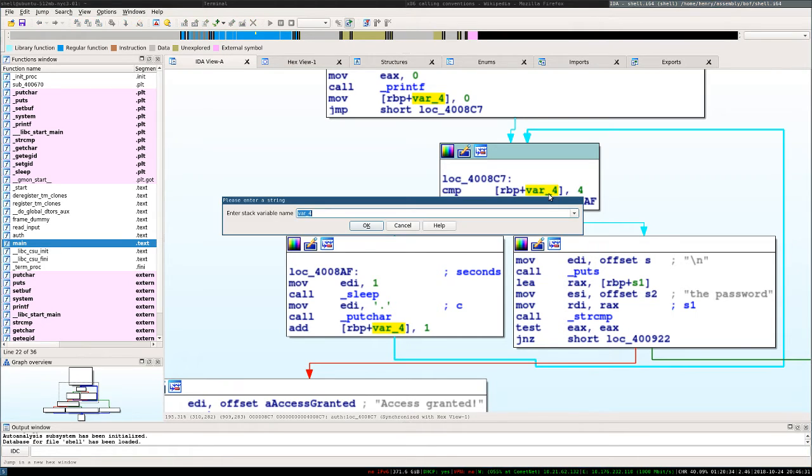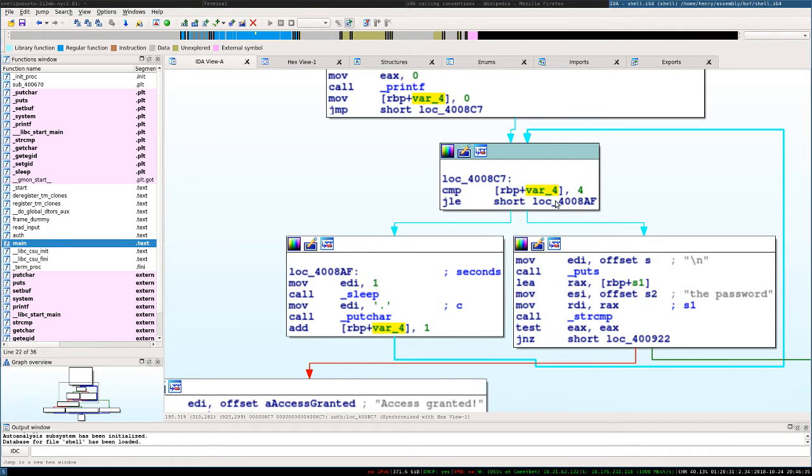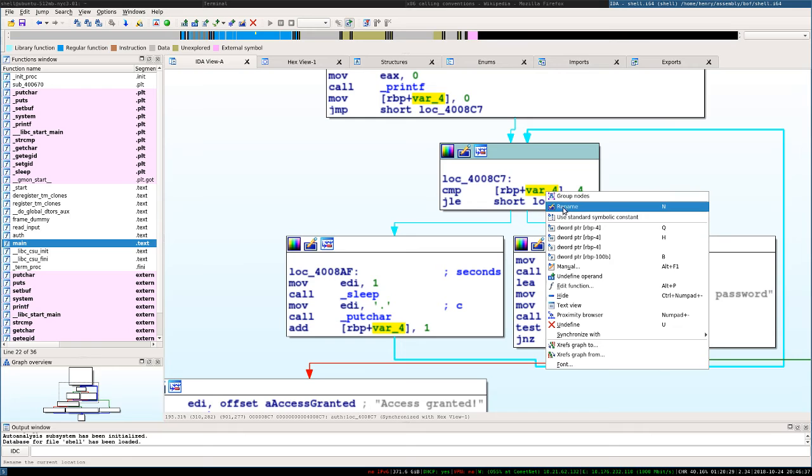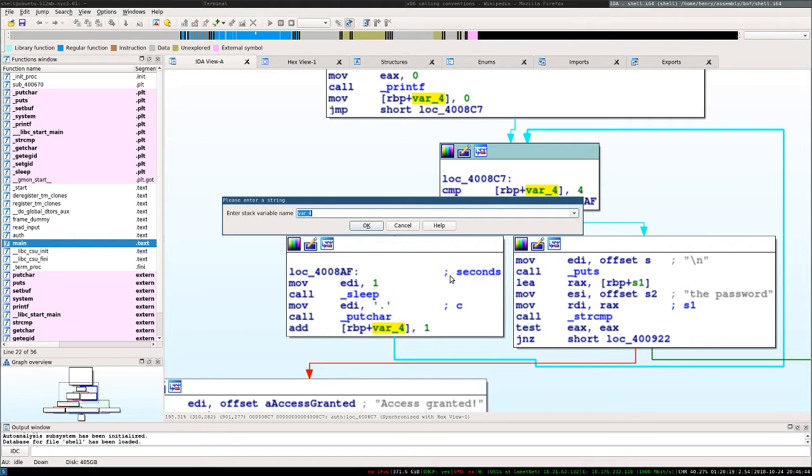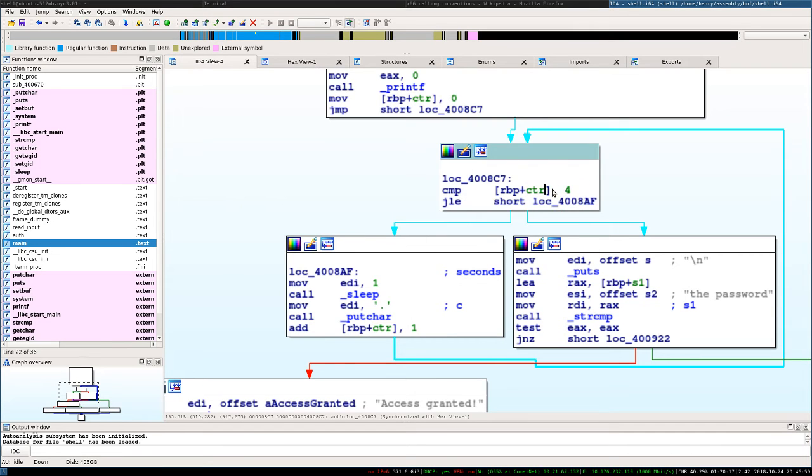So we can actually change this. I'm pressing N right here. You can also right click on it, click on the rename button, and there's an N shortcut key to it. So here you can actually change it. I don't like var4, it's very meaningless. I call it CTR or counter, so that way I actually know what this variable is at a glance.